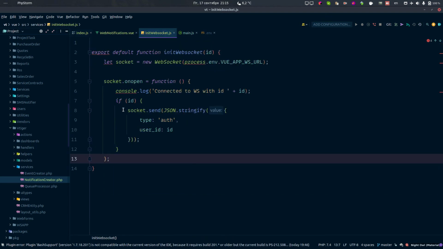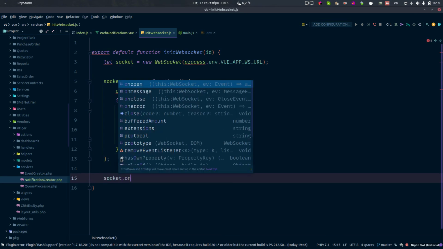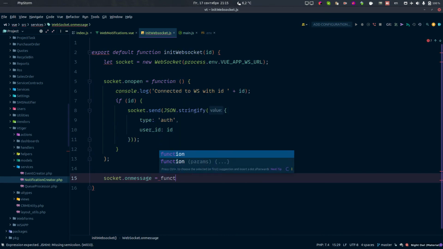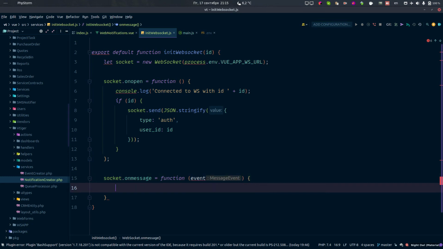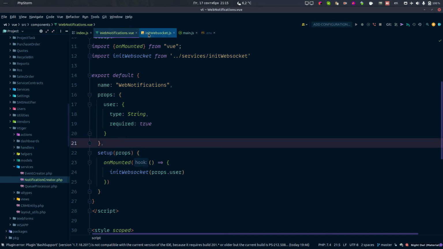So how can we do it? Here we can declare an additional function or additional event, socket on message. It accepts a callback with the event name, and now if we accept this event data, somehow we need to pass it to a component. The best way to pass data between components or external functions is to use the Vue.js store.